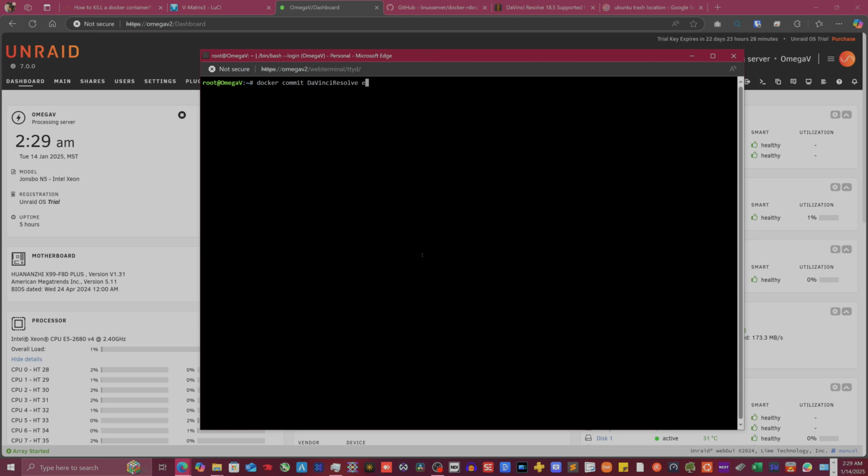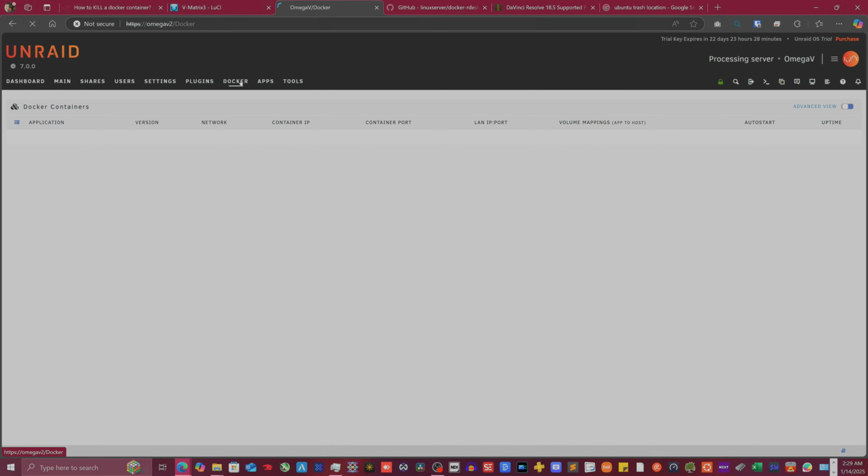As a matter of fact, I don't think Docker images are allowed to be any case or uppercase. So I'm gonna just say this: docker-davinci-resolve. Okay, and before I even execute that command, let's jump over here to Docker.